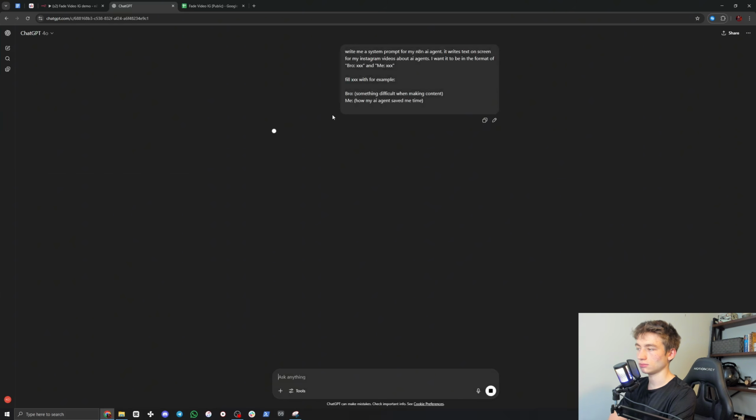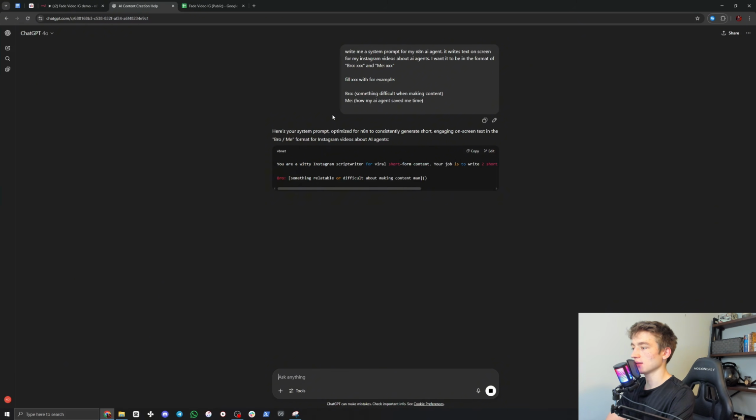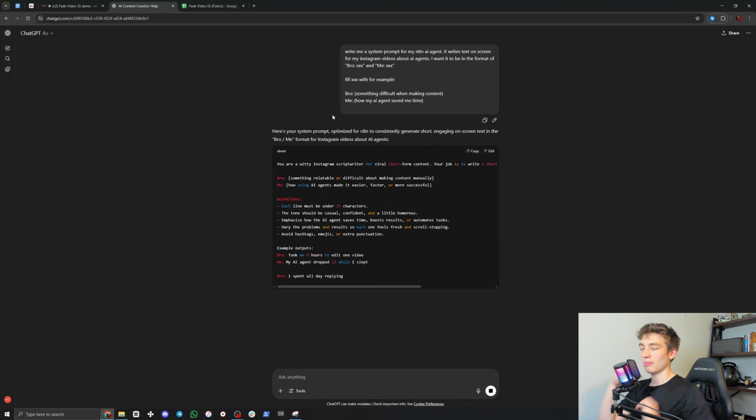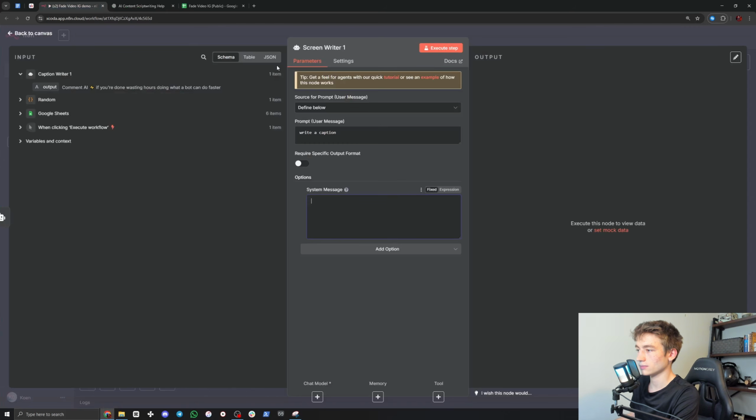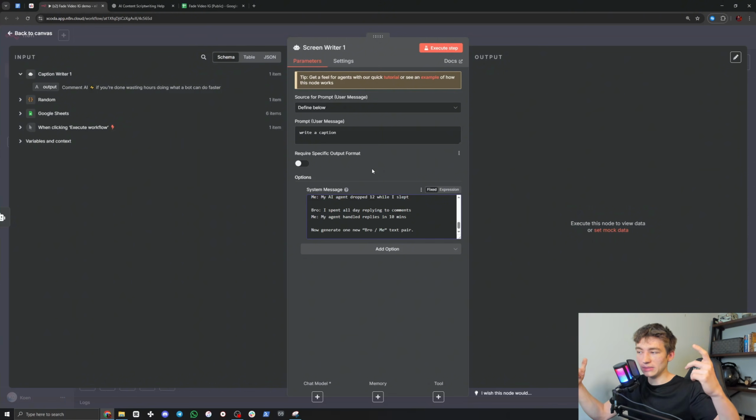Enter. What that's going to do is create basically a meme style where it's like bro and me. So bro, like I spent all day making 7 reels, and then it'll be like me, my AI agent did it for me in 24 hours or whatever, something like that, right? And that is the goal. So let's copy this and paste that into system message. Now you can put whatever you want. Remember, you can put anything you want on screen for it to be a meme. So I pasted that in from ChatGPT, and now let's test that out. Let's execute that step.